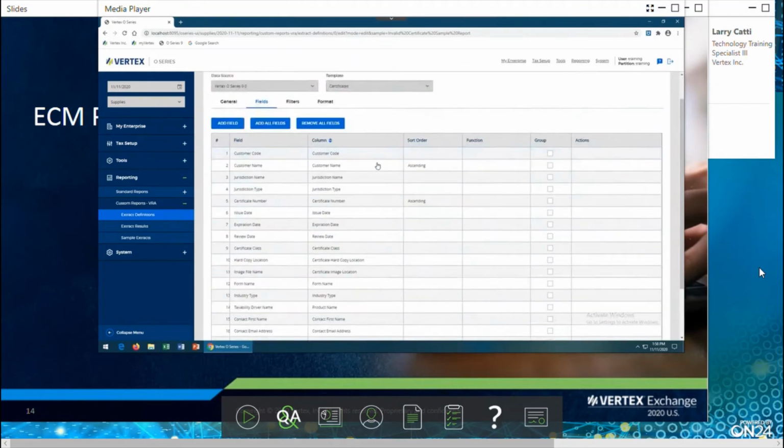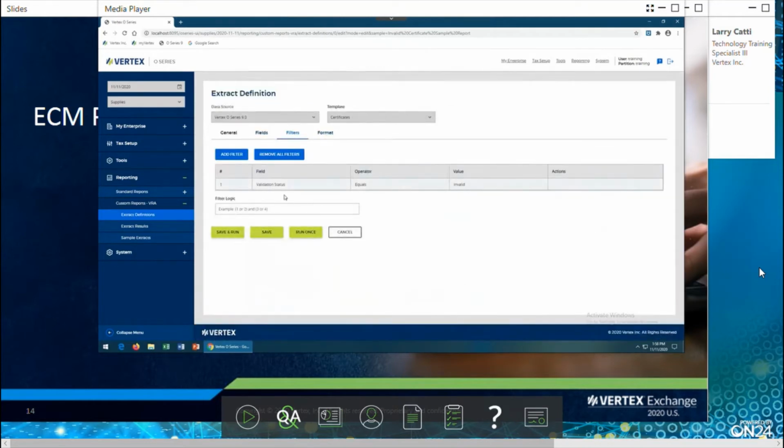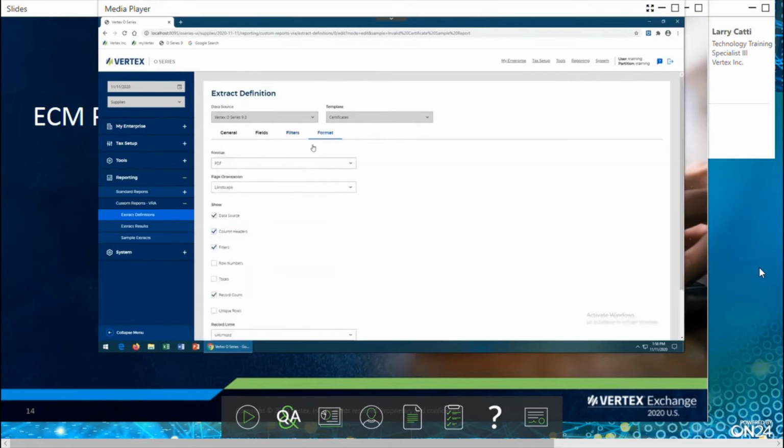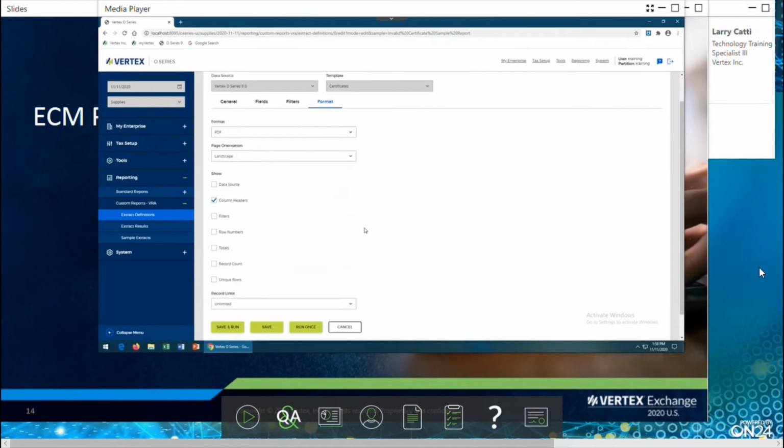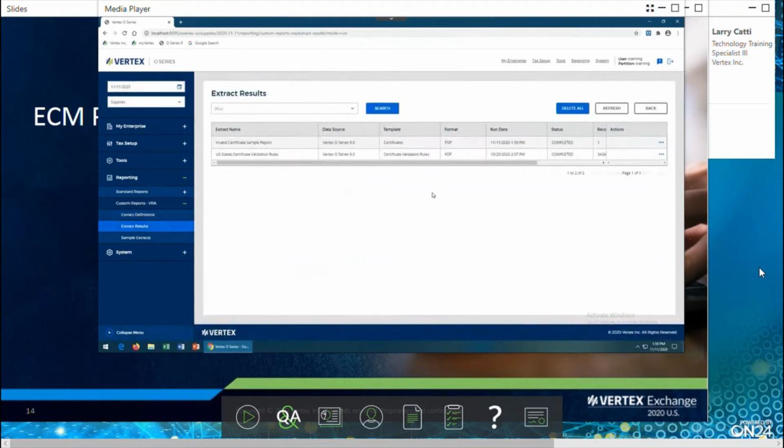I could rearrange them if I want to, but at this point, I'm going to go with it the way it is. This way I can see, I'm looking for validation status equaling invalid. The format, I'm going to leave it as a PDF. I don't need the data source. I don't need filters. I don't need a record count. Okay? I've only got a few there, but I'm going to do save and run. So whenever I create a report that's a data extract report, I'm going to save it so I can go back and look at it again and then run it.